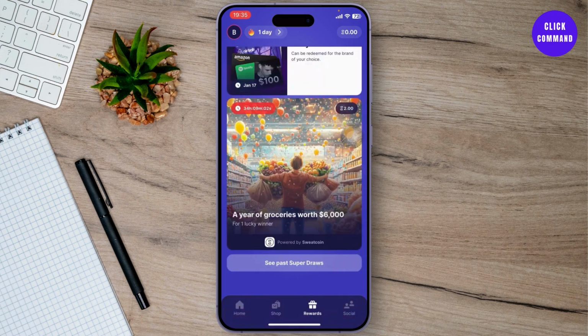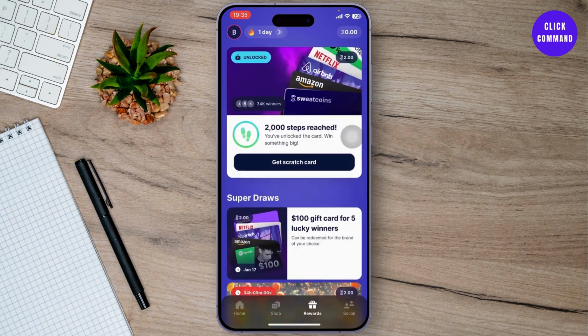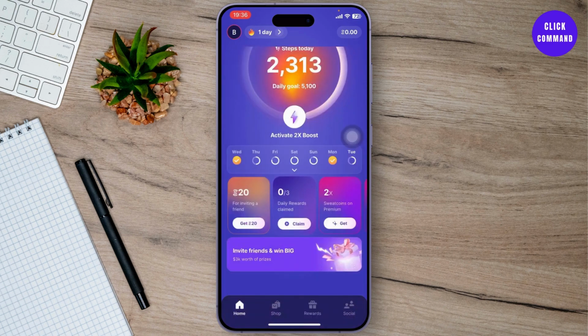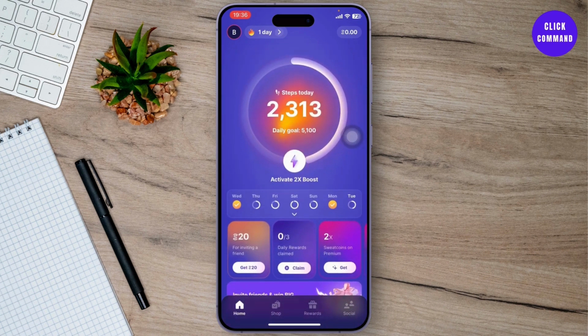You can head over to the reward section to check out the rewards, and after you find the rewards, you can just redeem them. You can also track your progress and set a daily goal, and after that you can even compete with your friends.